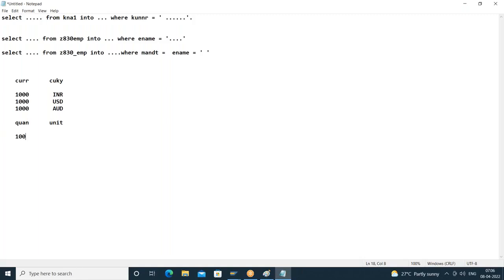Similarly, I'll enter quantity here. I'll enter quantity as 100. What is this quantity 100? Whether it is 100 liters, 100 kgs, understood? Whether it is 100 centimeters. Am I clear? So like that, we have to specify the reference data type.